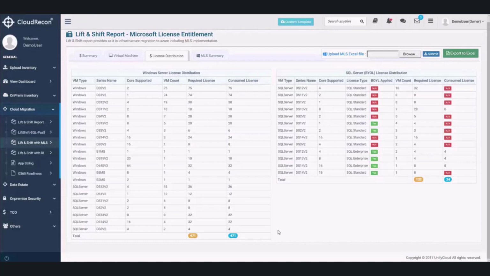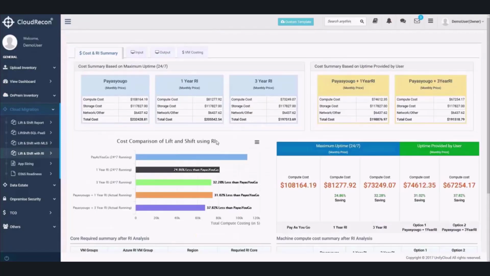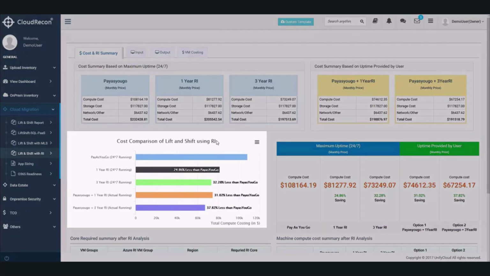Lastly, the lift and shift reserved instance report will show you the prices of the reserved instances that you can purchase to migrate. It'll show you the cost comparisons to the different models that you desire to choose from, such as the pay-as-you-go running 24/7, 1 year reserved running 24/7.